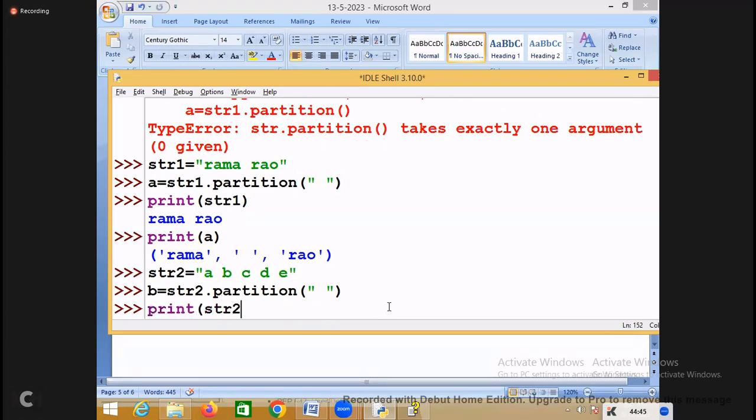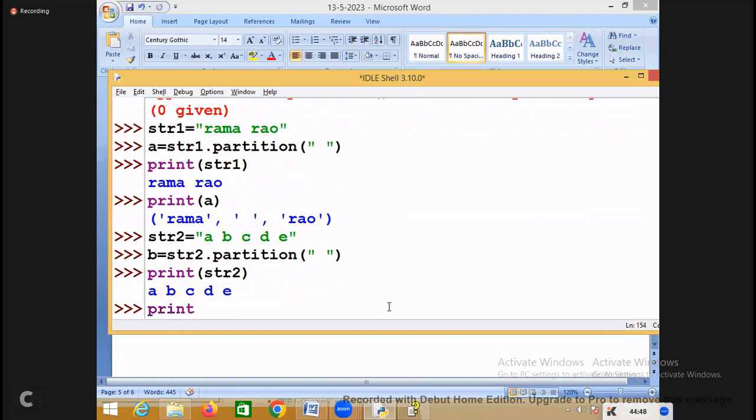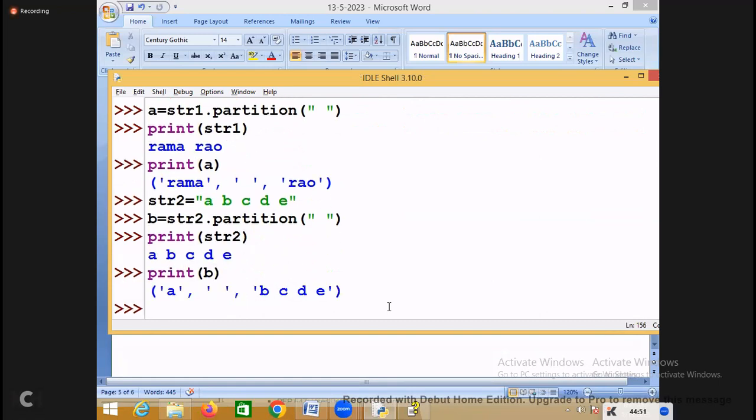So if I print str2, this is the original string, and this is the partitioned result, with A, then a space, and then B, C, D, and E. But what is the partition I used here? Space. But partition always returns only three strings. For example, rpartition is for searching from where? Right to left. But this partition character can be anything.